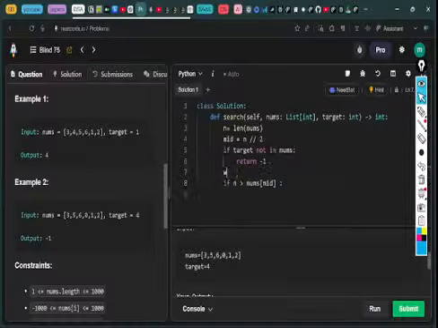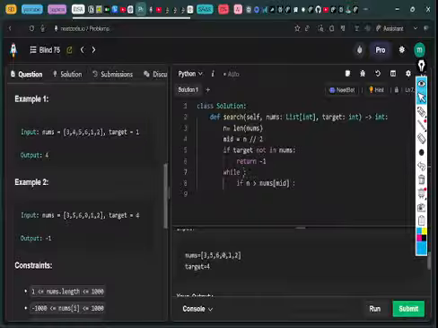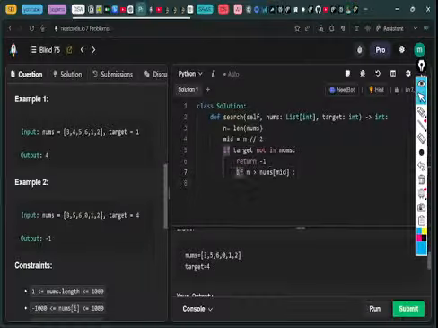Okay, I need to do it in a loop. So while something is going on, while nums of mid, okay, that is bigger.